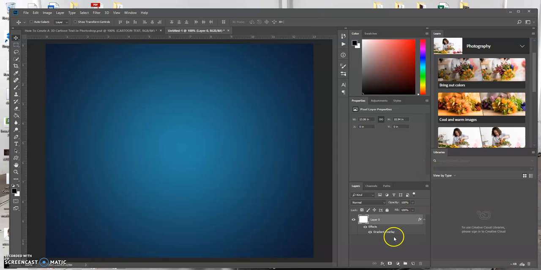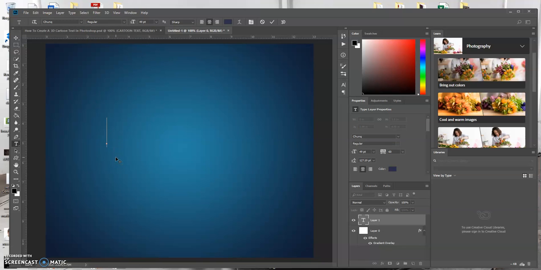So our next step is to create a text layer. I'm going to click on the horizontal text tool. And the font that I'm using, if I'm pronouncing it correctly, is Chunk, C-H-U-N-Q, I believe.